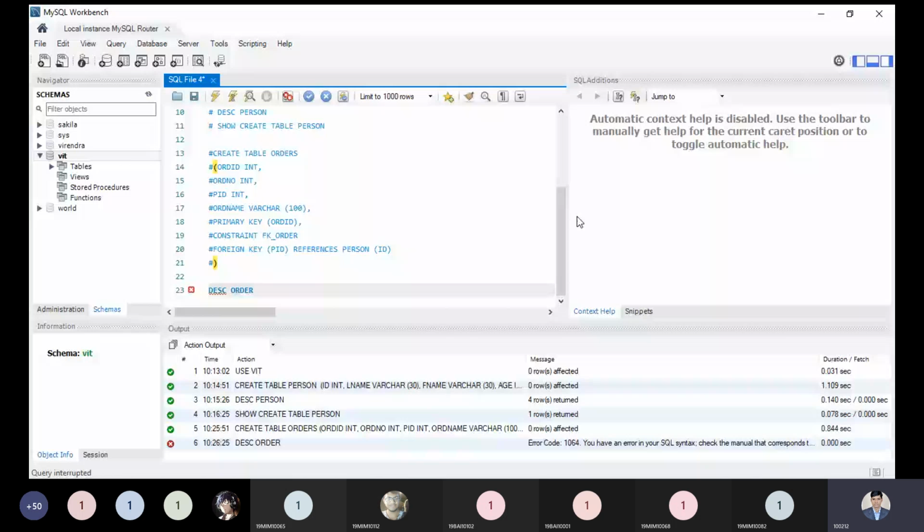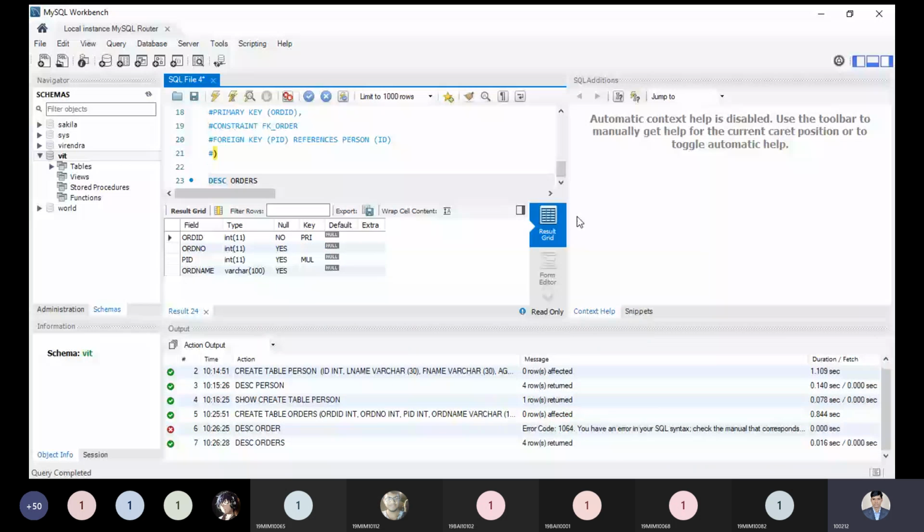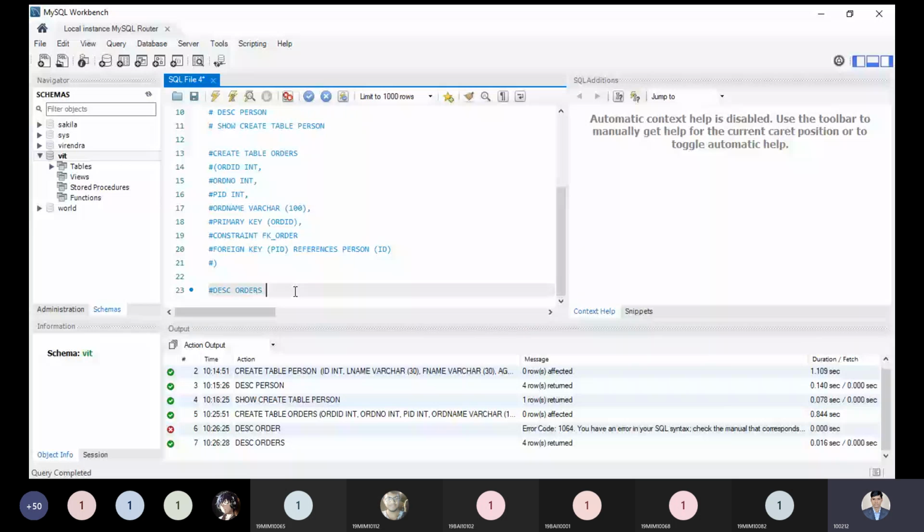So now see, everything we have over here. Now PID is a foreign key. Now you can see over here that it is MUL. MUL means multiple. It can have multiple references from the other keys, and it can also have multiple values.